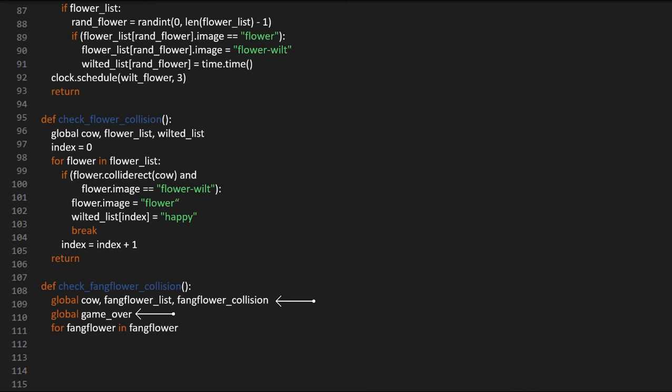These are the global variables used in this function. This checks if the fang flower and cow are next to each other. This line of code adds an image to show the cow has been zapped. This tells the program that the game is over, and this line stops the program from checking other fang flowers.